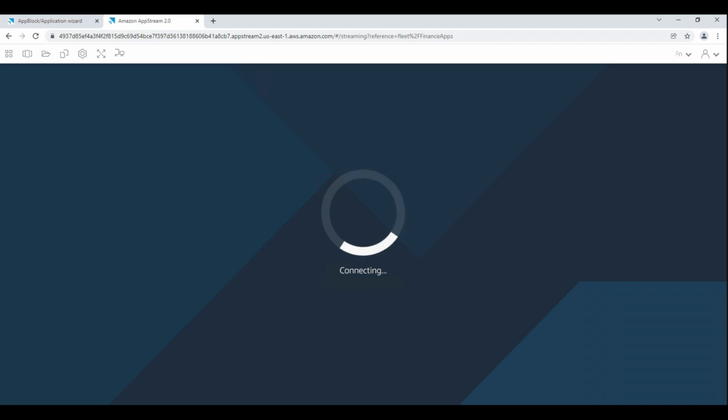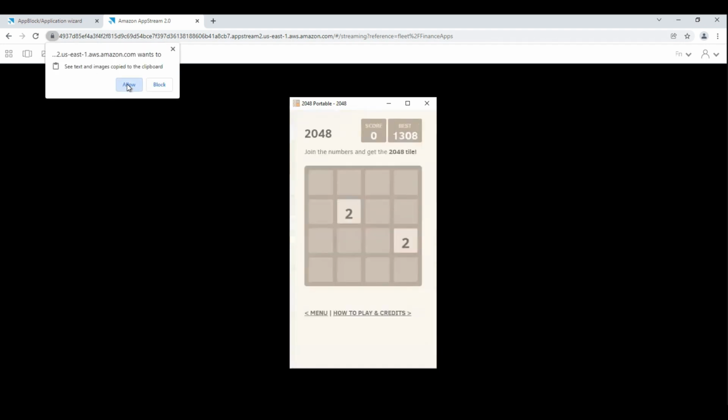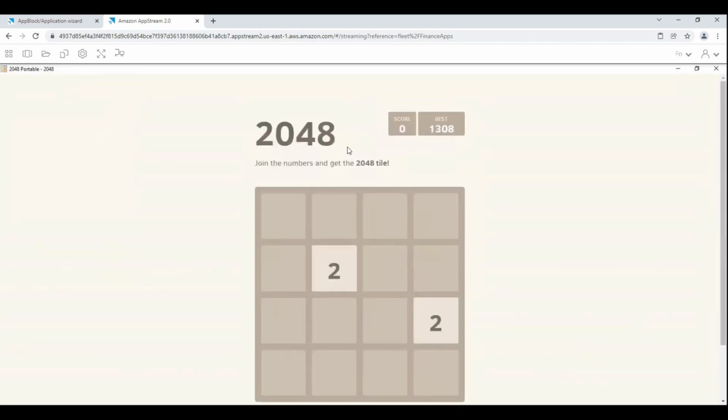Okay, connecting. And ta-da! Here we have our application 2048 portable. Let me allow this. And yeah, cool. And that's it. Let me stop here, and I hope it will be useful for you.